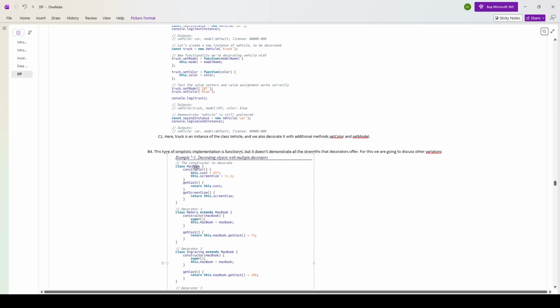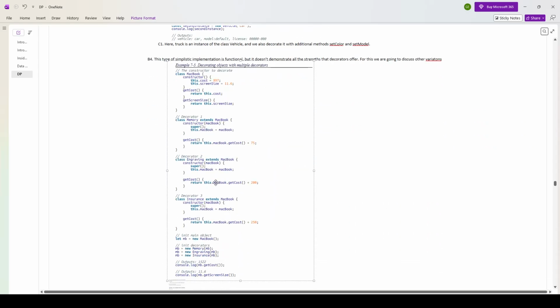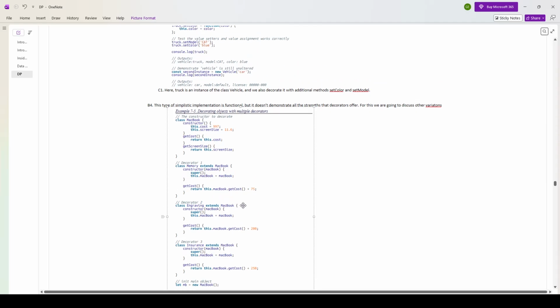So here, for example, a MacBook. So the constructor to decorate, we have here, now we have an empty constructor in its class compared to a vehicle type parameter. So we have get cost, get screencast. Here's the decorator one, class memory extends MacBook. So it also uses an extends, just like with mixin. So as you can see, we have now constructor with the parameter of MacBook, which is a small MacBook. It's not actually the name of the class.